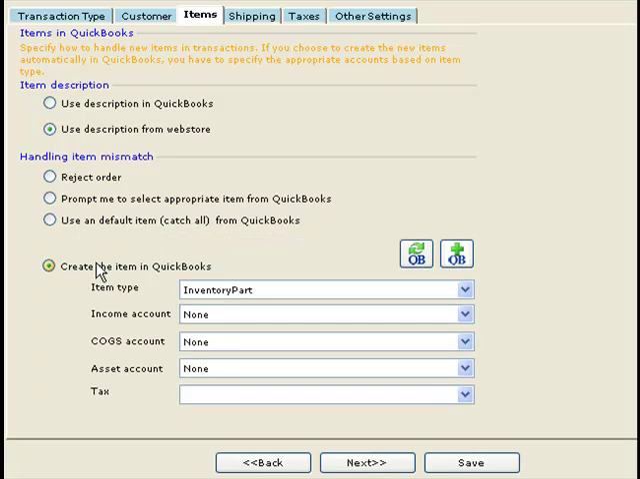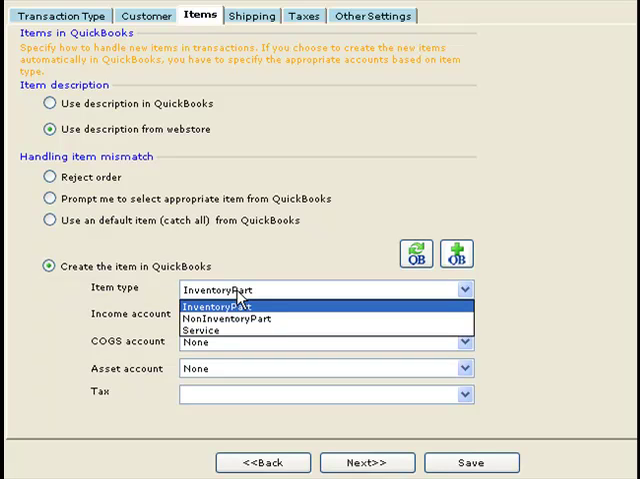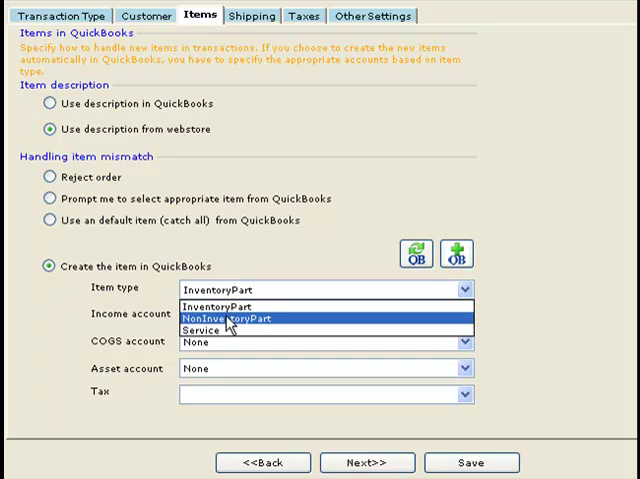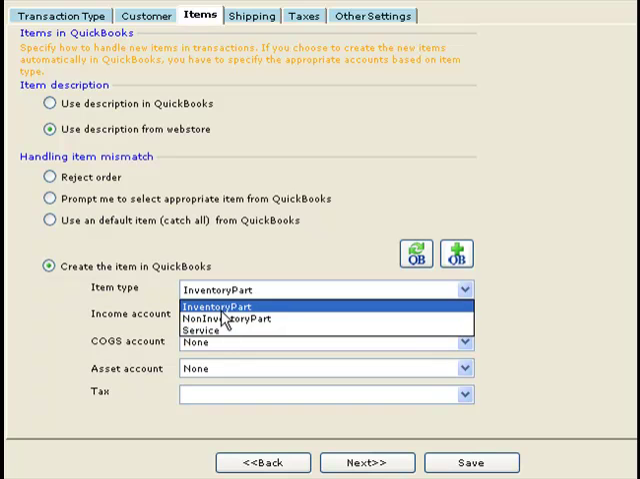In this case, you can tell T-Hub if the item from website is not found in your QuickBooks, to create that item in QuickBooks first and then post the online order into your QuickBooks file. If you tell it to create the item in QuickBooks first, you need to tell what type of item you want it to create. You can say inventory part, non-inventory part, or service.